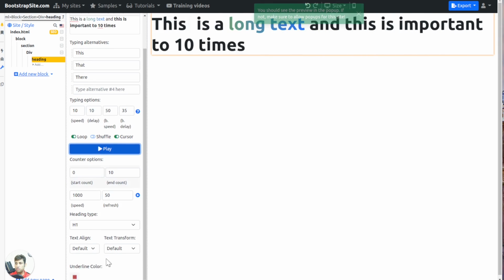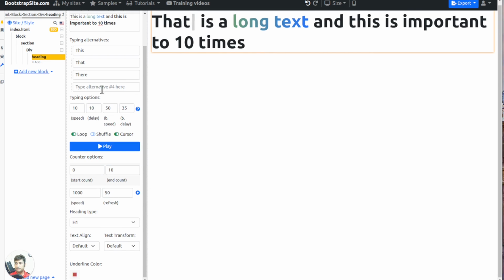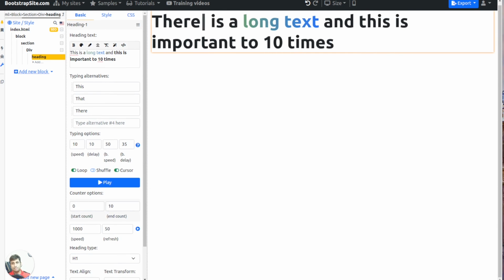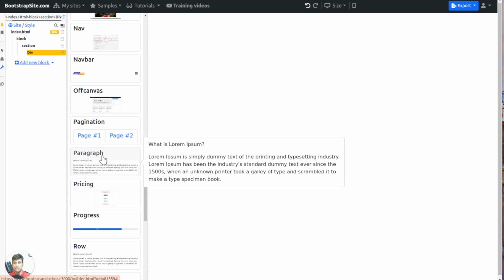So now we have two animations on our heading, and you can add as many animations as you want. Next item is HTML code, which is very similar to the code element, and this is the icon. This is also very self-explanatory. The image is also very simple. It just adds an image to the page.